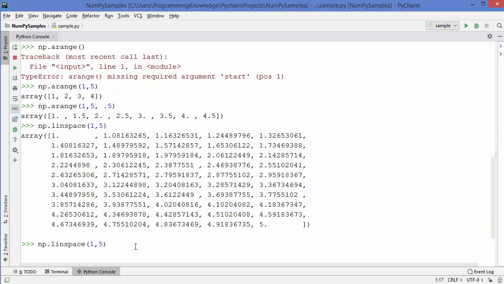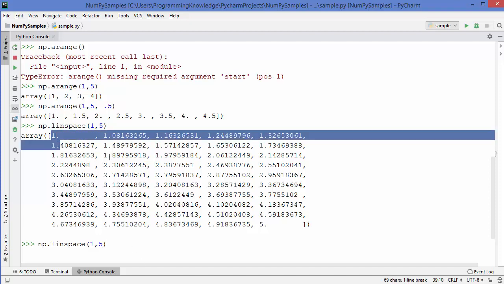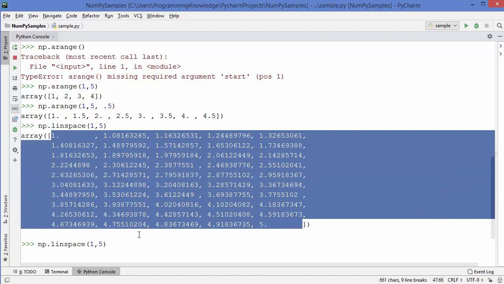You can also provide an extra argument in this function, and this is the number of samples you want to generate. The default number of samples is 50, as you have seen here. So if you don't provide any number here, it will generate the evenly spaced array of 50 samples.